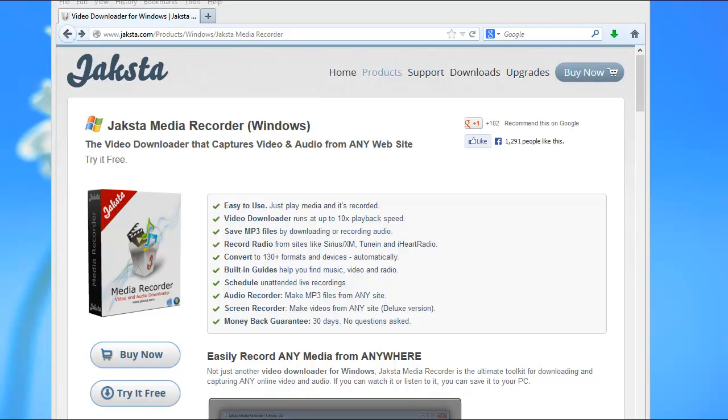I'm going to show you how easy it is to download Jaksta Media Recorder for Windows and get up and running capturing some of your favorite streaming media. So first things, I'm on the product page on the Jaksta website for Jaksta Media Recorder. I'm just going to click try it free.